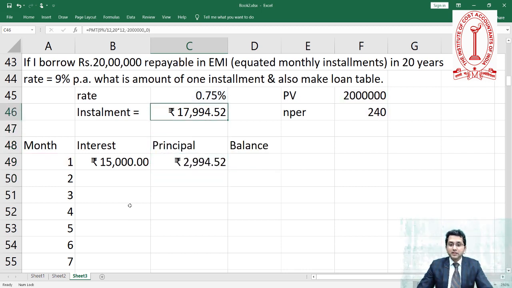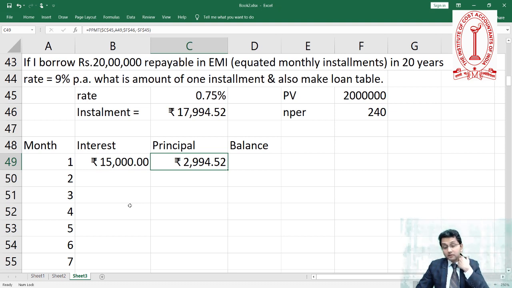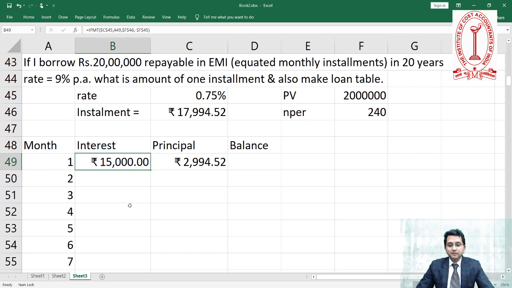So if out of 17,994, 15,000 is adjusted for interest, then obviously the remaining 2,994 is adjusted for principal. Okay. And once I set up this, then how to copy this to the remaining 240 cells?